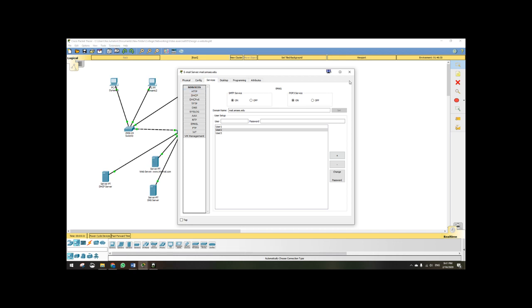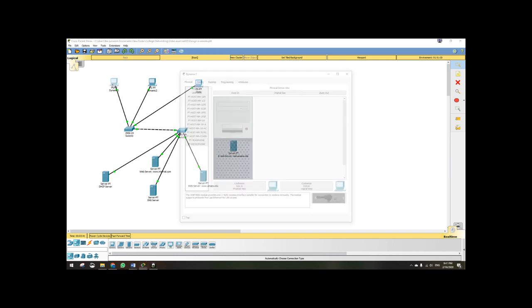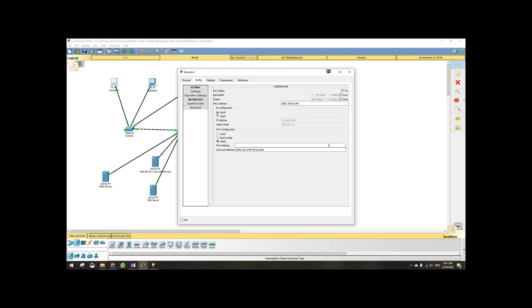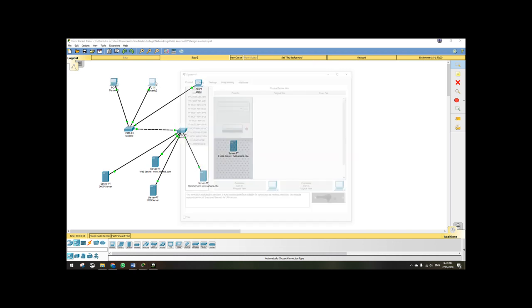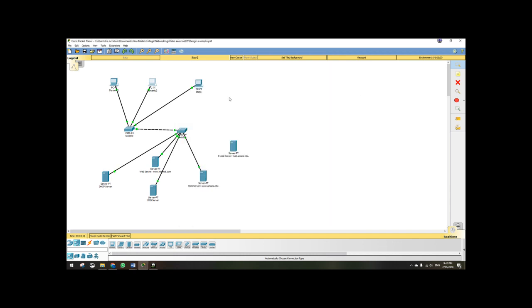Now we are going to configure our computers. Since dynamic 1 and dynamic 2, we will change all our global settings into DHCP and our Fast Ethernet into DHCP. Same thing on dynamic number 2: we just have to change the global setting to DHCP and the Fast Ethernet to DHCP.